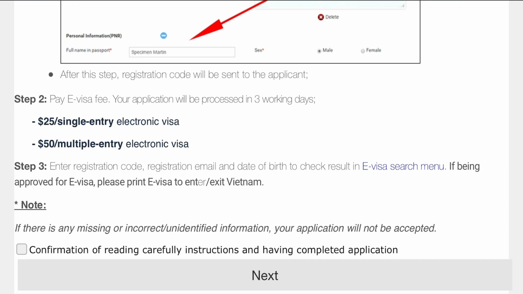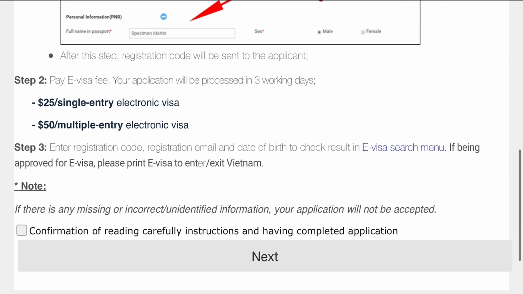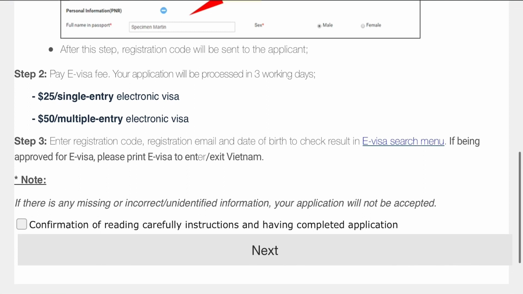Okay, so step number 3 is they will send a code to your email. You use that code to register an email and date of birth to check your results. So after you've done all the steps, they'll send you a code. You use it to log in to the site and check your results, but they will also send the visa to your email. So after you have read all these conditions, you just click on confirm and go to next.